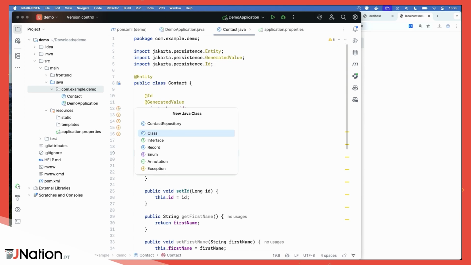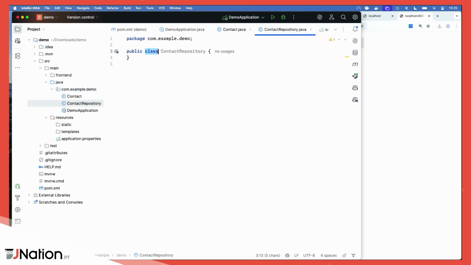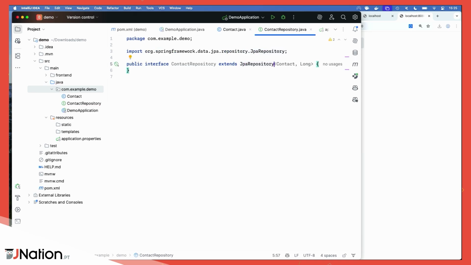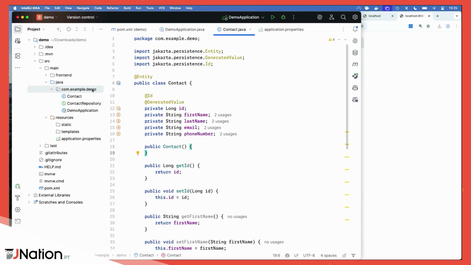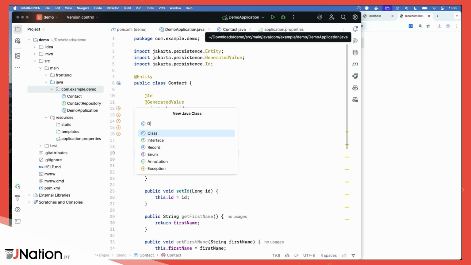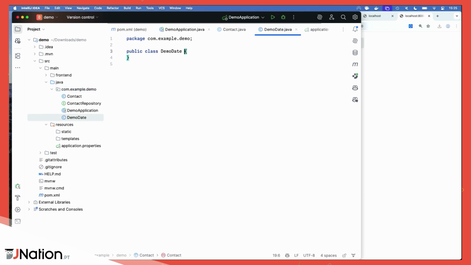See, Tori, like that. And of course, that's not a class, it's an interface, like that. And it's going to extend from the base JPA repository, like that. Then we need a little bit of test data. So what I like to do is just do some demo data. Let's see if we can rename that, demo data.